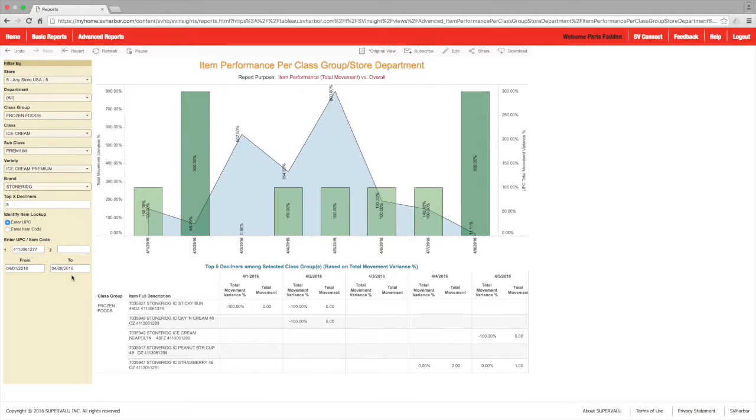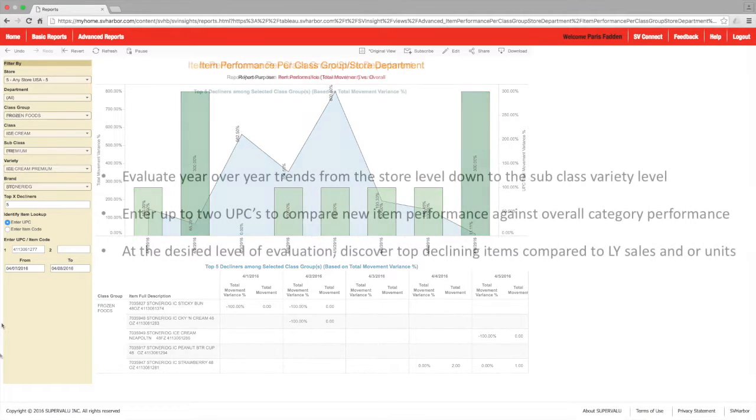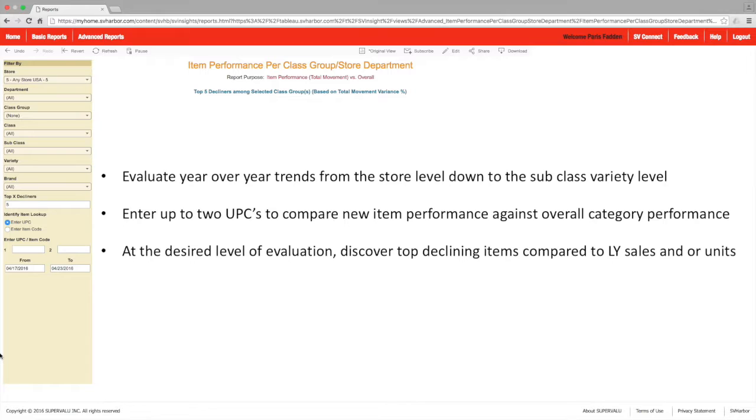This report allows you to see at a very high level how a store or department is performing. Additionally, you can enter UPCs to explore how specific items, top performing, or new items, are contributing to the overall performance of the selected category. And just to review, this report can be used to evaluate year-over-year trends from the store level down to the subclass variety level. And you can also explore brands at any level.